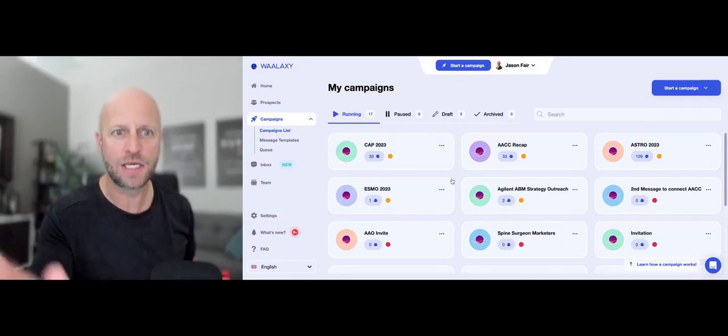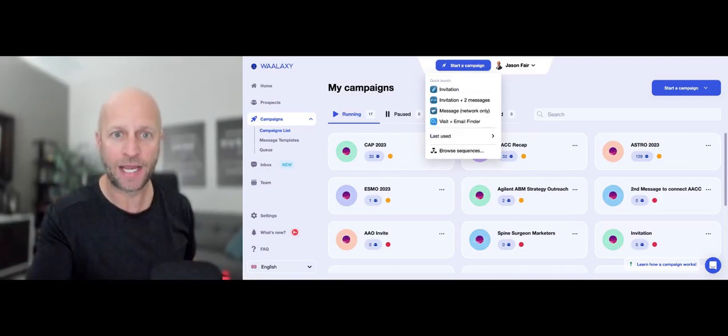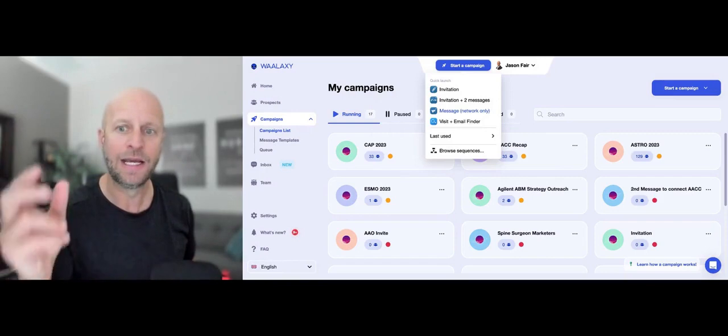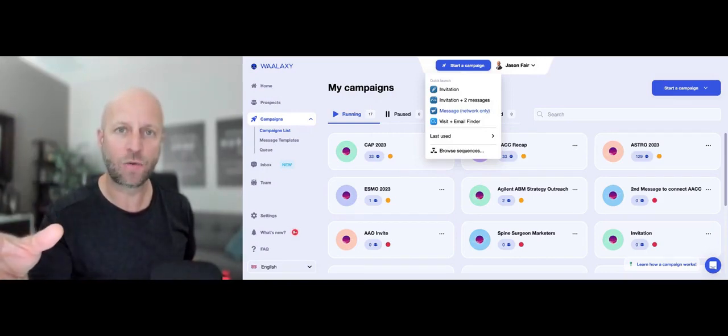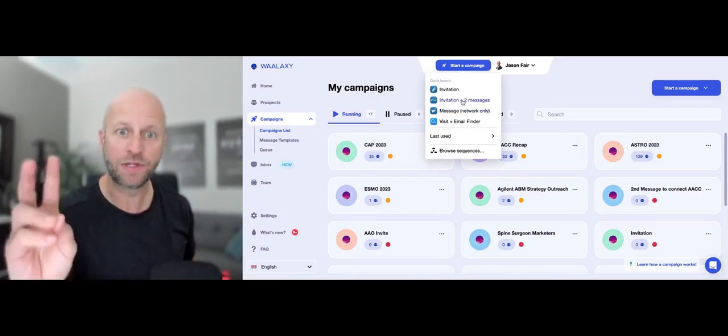So these are the campaigns that I've been running for the last, I don't know, 4 or 5 months. I'm going to select one of these just to show you as an example how to send a message. So this is Astro. This is the event I'm going to focus on here. So I'm going to start a brand new campaign and I'm going to select the message network only. So again, I've already sent the sequence through. And so most of my contacts, especially for Astro, I did an invitation plus 2 messages.